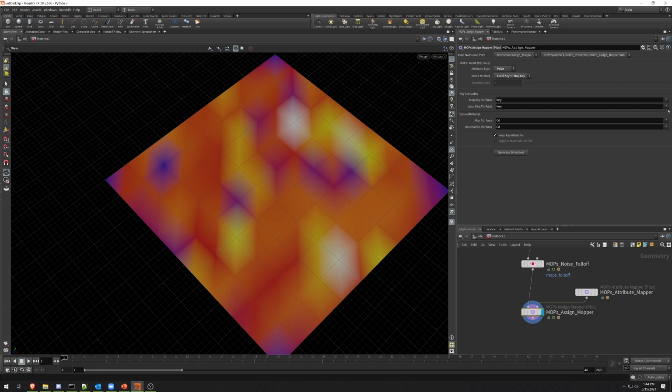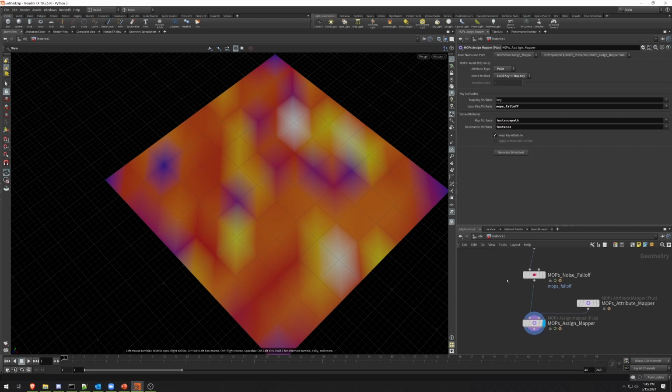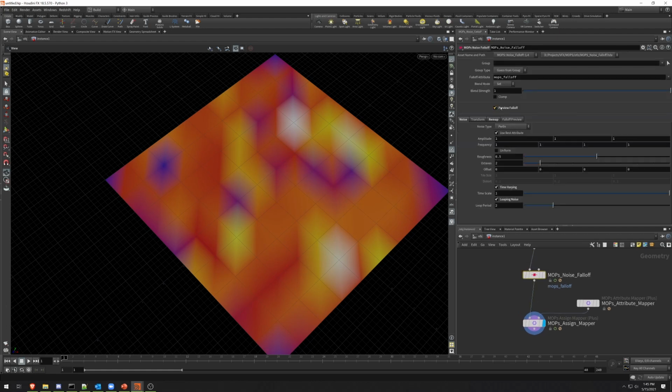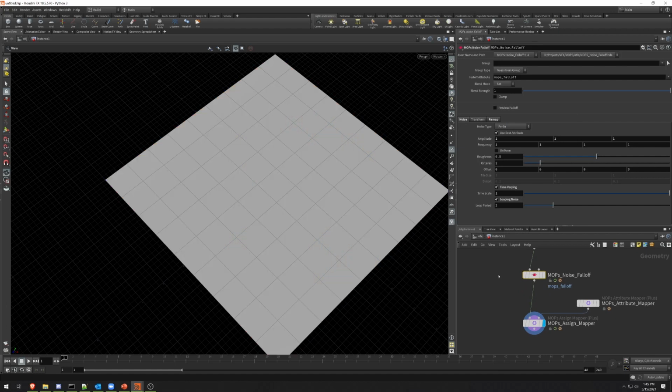My key attribute is key, and my local key is mops falloff again because I'm using this point attribute to pick which instance goes where. The map attribute we named instance path, and the destination attribute, again, is going to be instance. And we're not going to see anything just yet because we need to jump out to object level and do one more thing to actually see these instances. But before I do that, I'm going to disable preview falloff so our instances don't get tinted.